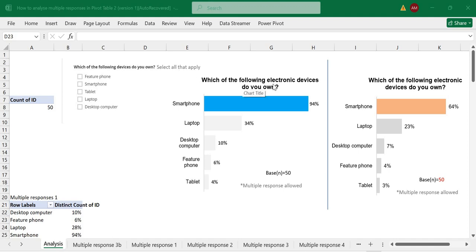So here I have two charts, one chart on the left and the other one on the right. Both charts are from the same survey question, and the results are based on that survey question from the data. So now, if you look carefully, you might see some differences between the charts.